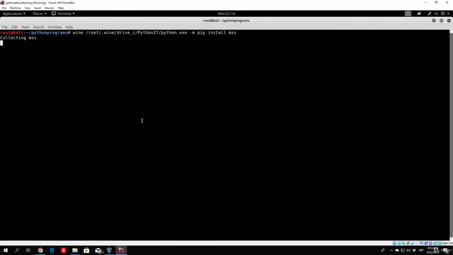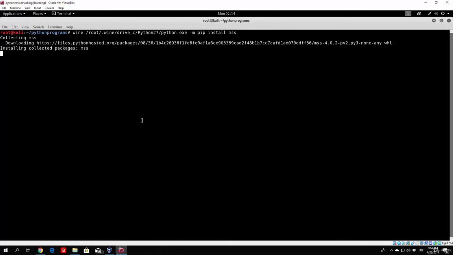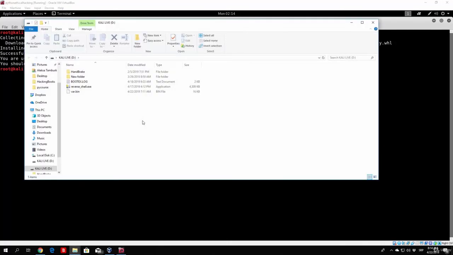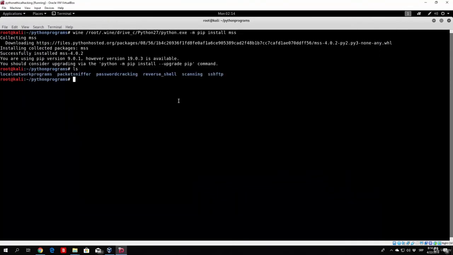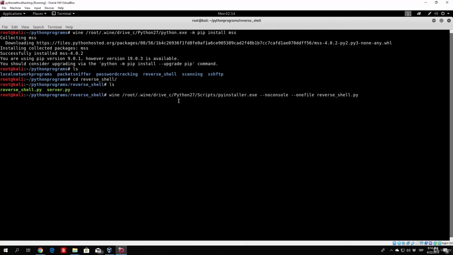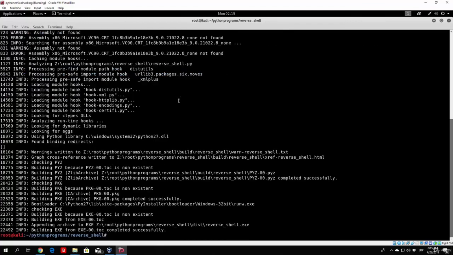Until then, I will just plug in my USB drive, because I find it easier to transport via the USB. Okay, so we can see here it is. Now we have the MSS library. Let me find where the reverse shell is. Okay, so here it is. Let us navigate to the previous command. Here it is. I will compile this real fast so we don't waste time.